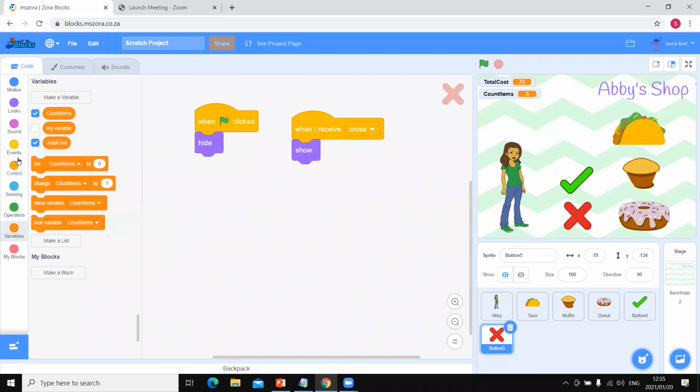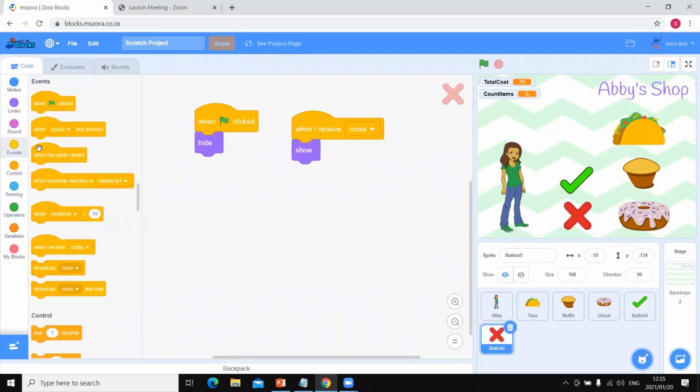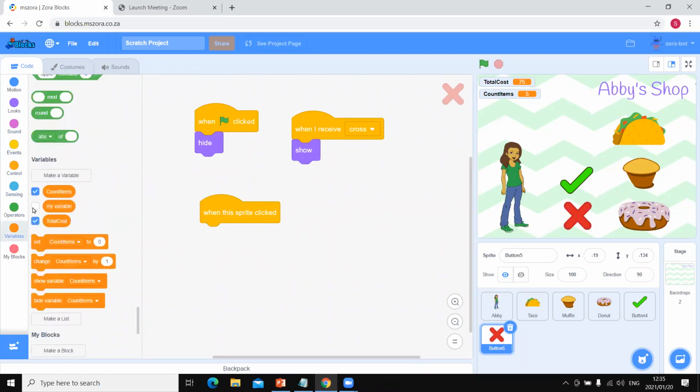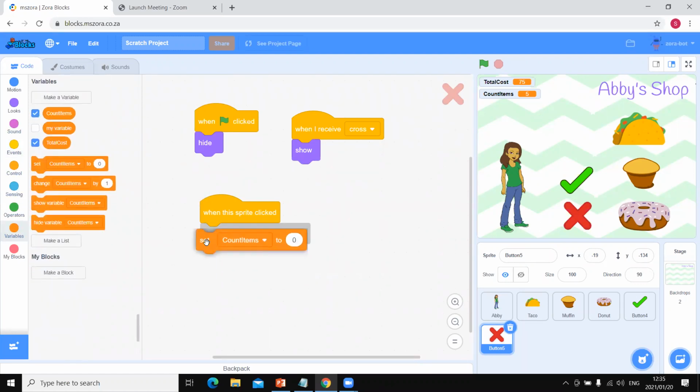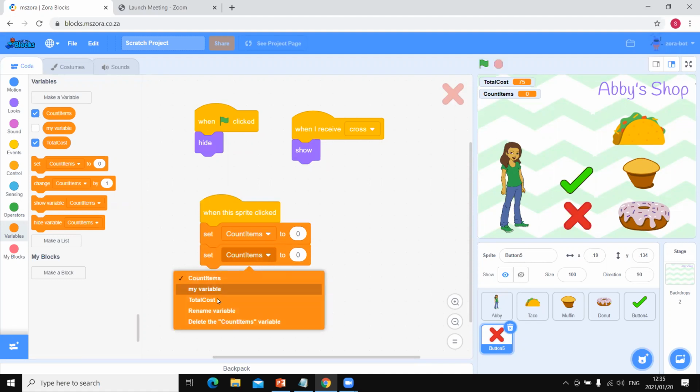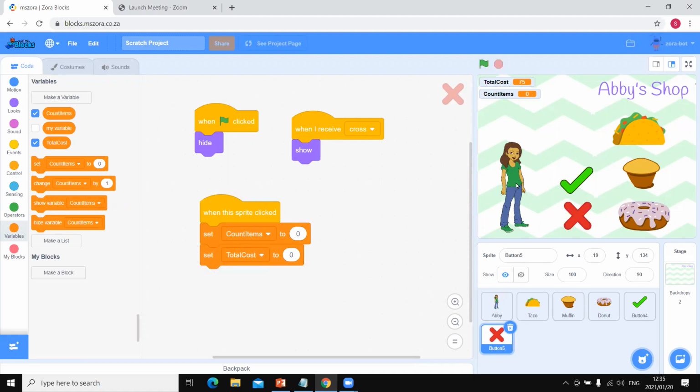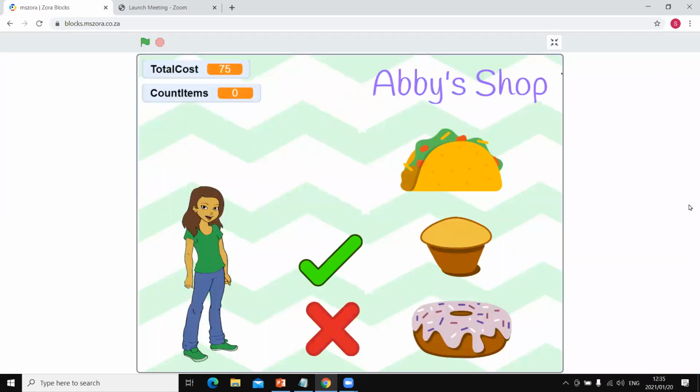So what I can do is I can go to event and say when this sprite is clicked. Remember, you have to select it first. And you say when this sprite is clicked, all I would do is I will just set my 2 main variables. They call them global variables. Count items, set it to 0, and I will set total cost to 0. So basically, if I click this here, it'll cancel my order. I'm just going to quickly test it for you, and I will take your question.